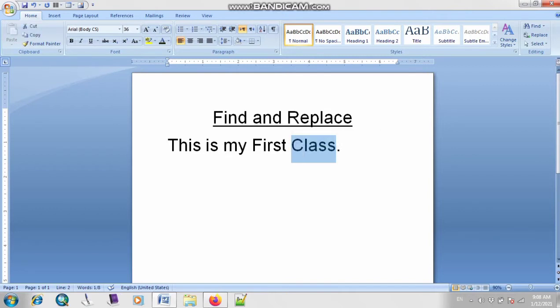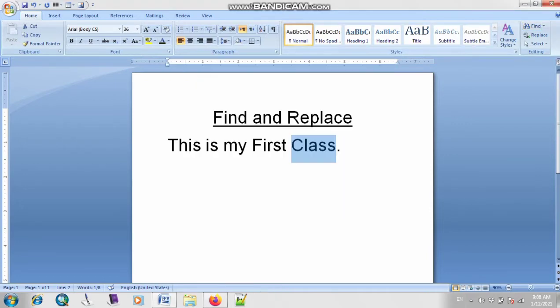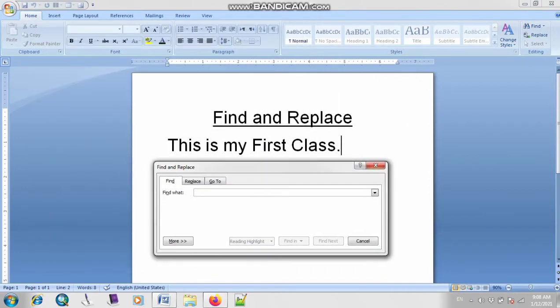What you have to do is just click on this option of find. As you can see here, you just have to click on this option of find. A pop-up window will appear on your screen. Here you can see the option of find what you want to find. For example, in my whole document I want to find the word class. I will type here class.